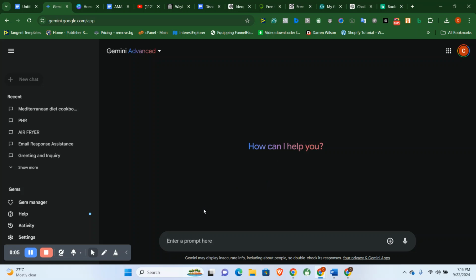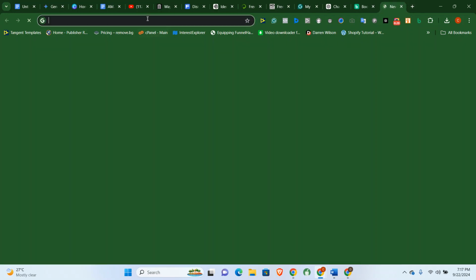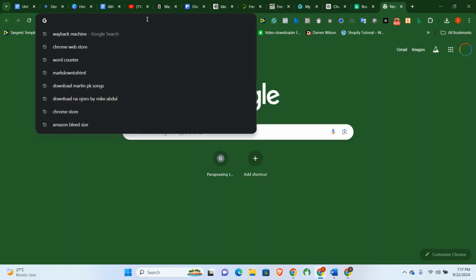So, right now we're going to be generating our content. Quickly, without wasting much time, I want to engage Gemini. Now, you can also use an AI tool to get your table of content.